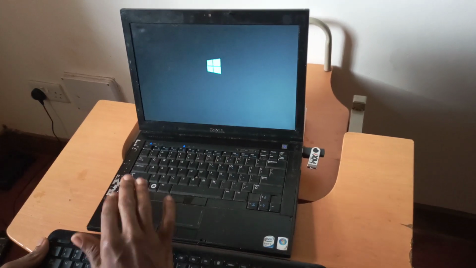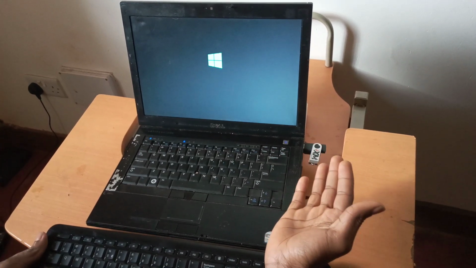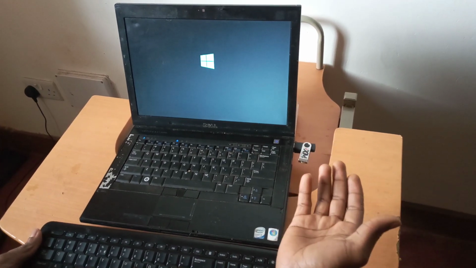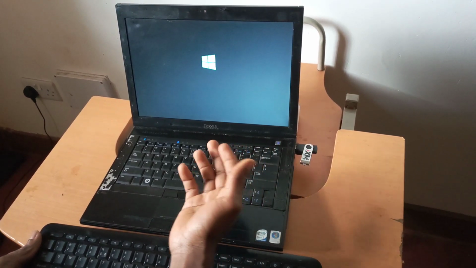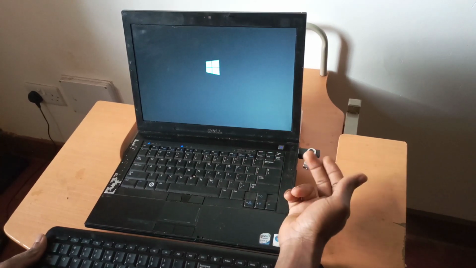So here you have to just wait for the files to load from the USB. And this is how you do the booting from USB on your Dell laptops. And in our case, you have the Latitude E6400 model. So in your case, in my case here, I'm trying to install Windows 8.1.